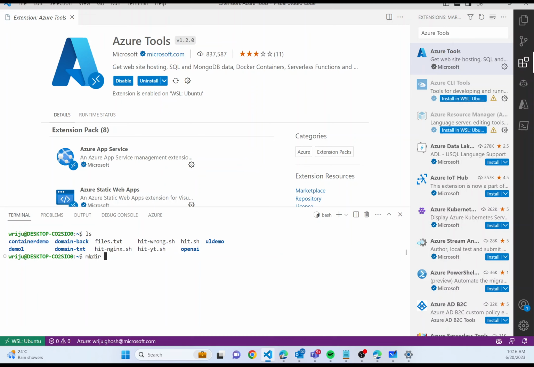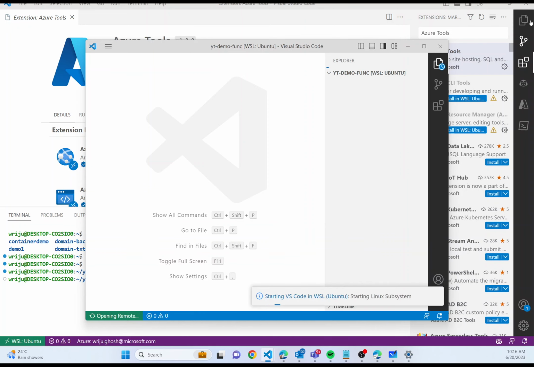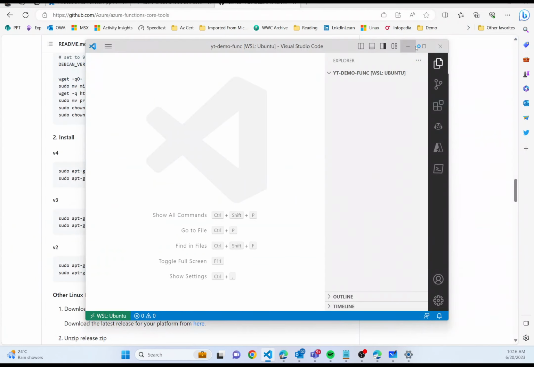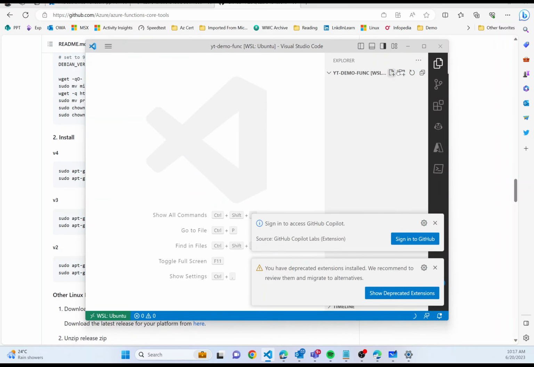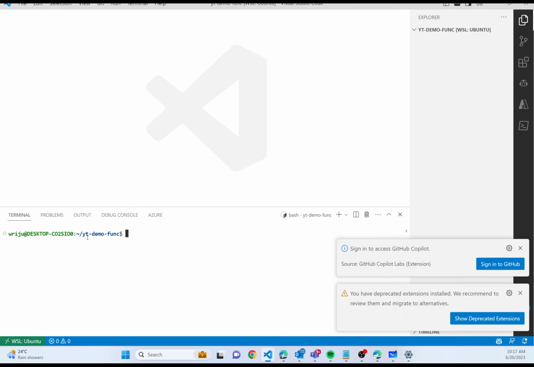mkdir yt demo func. Then I open the code inside that folder. So I'm going to close the previous one, and this opens in the same folder. You will be able to see that folder showing up in my terminal. So I'm right now inside this folder. I'm good, and now I'm logged into Azure.